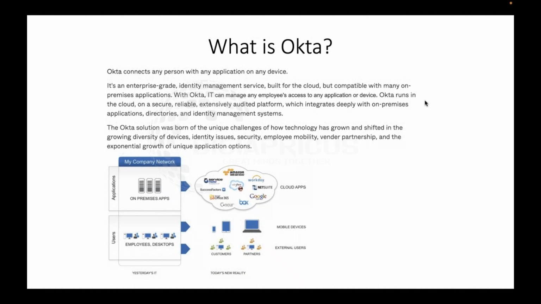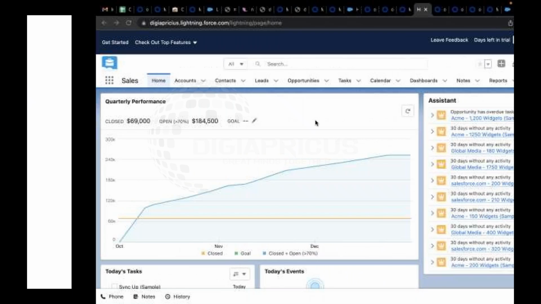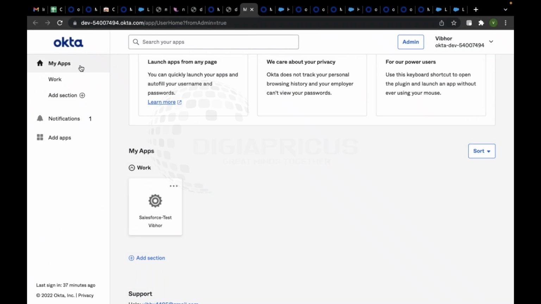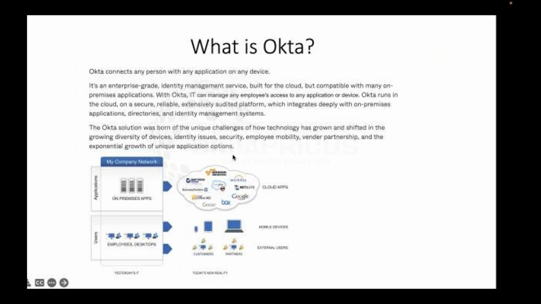So with Okta, IT can manage any employee's access to any application or device. Okta runs on the cloud on a secure, reliable, and extensively audited platform, and it integrates deeply with on-premises applications, directories, and identity management. So Okta is a very strong tool, because you can have it everywhere. It's an extensively audited tool.